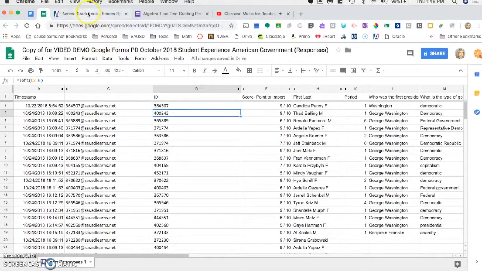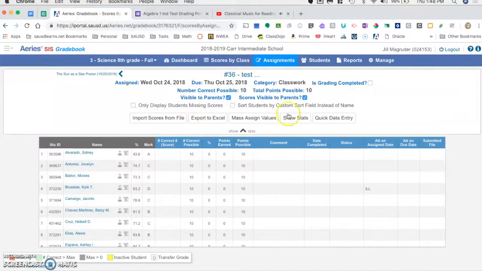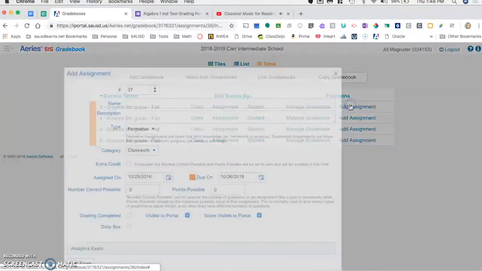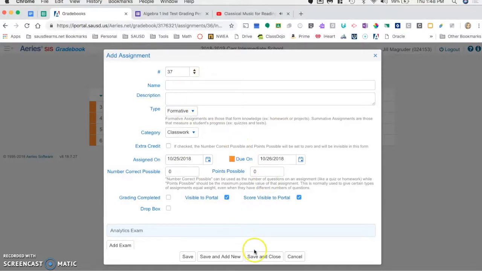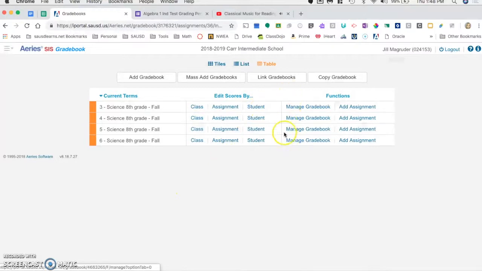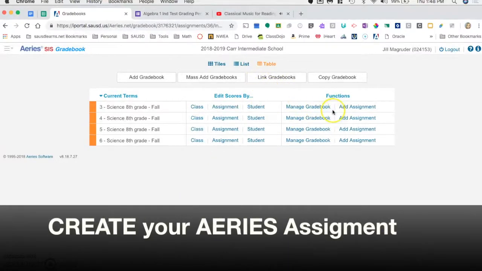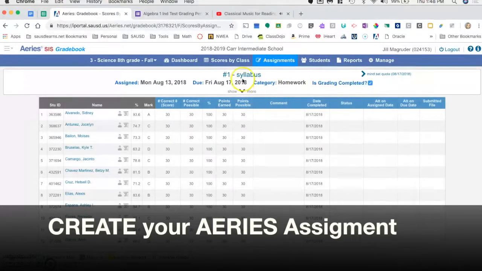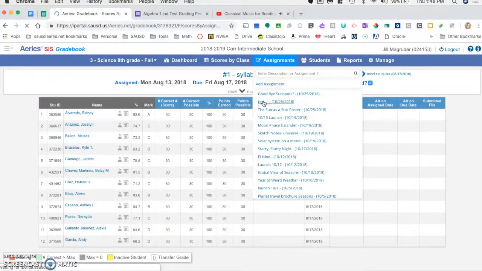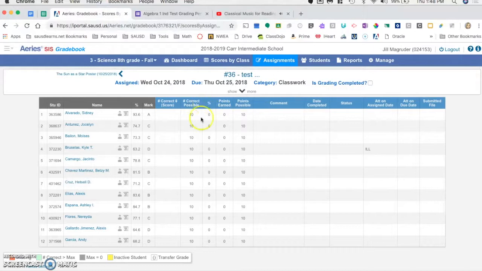Now I'm going to go to Aeries. I already created the assignment. So if I started completely from scratch, I would say whatever period you're in, you say add an assignment, you go through the steps, you save and close. This one is just to do it. But I already created the assignment, so let me go into the assignment. And then I know what I named it, so I'm going to go to test. And I made it out of 10 points.